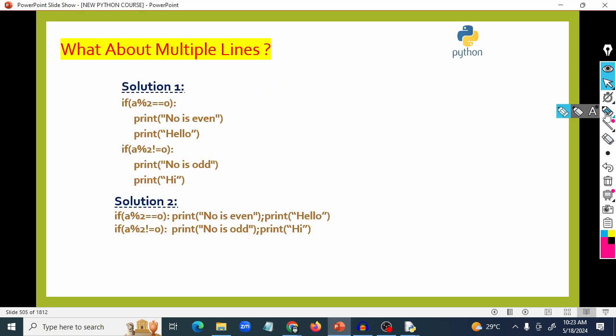Okay, what I am saying, if a %2 is equal to 0, print number is even and print hello. If I have multiple lines, I have to give a colon, and on the next line I have to leave some space. This is called indentation. After that I have to write with proper indentation. In this block 2 statements are there, and the 2 statements must have the same space. Okay, this is called indentation. For indentation we use the tab key on the keyboard.